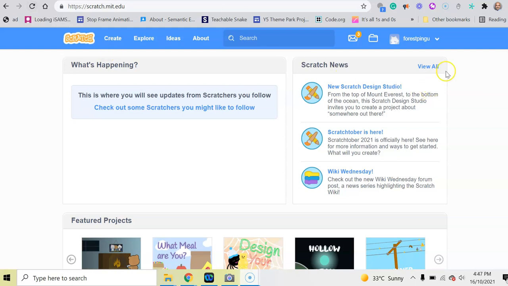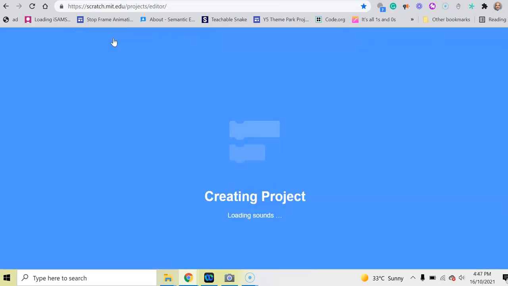Okay, so make sure you are logged on. You will see your username here if you are logged on, and then you're going to click just here to start creating your background for your Scratch racing game. So I'm going to click on create, and that will take you to the Scratch interface.